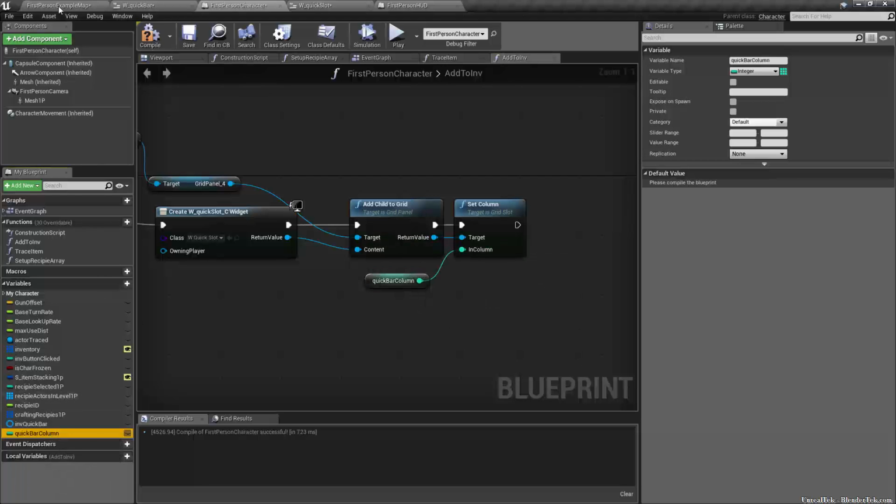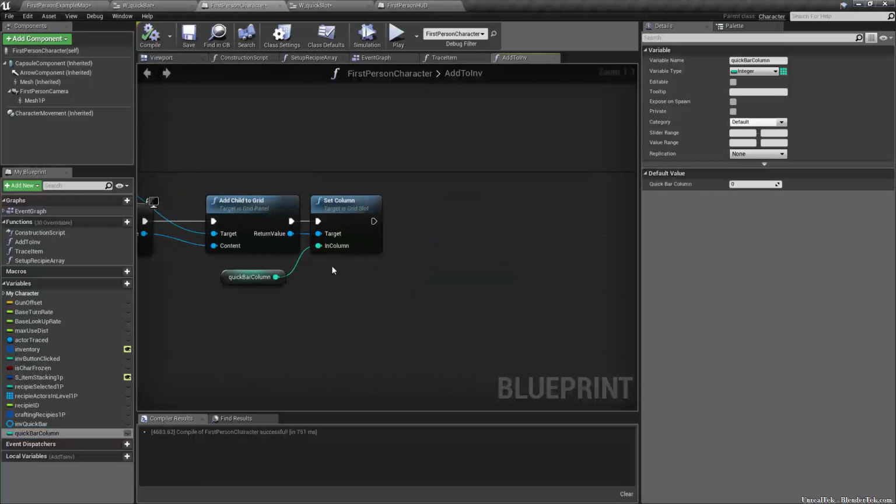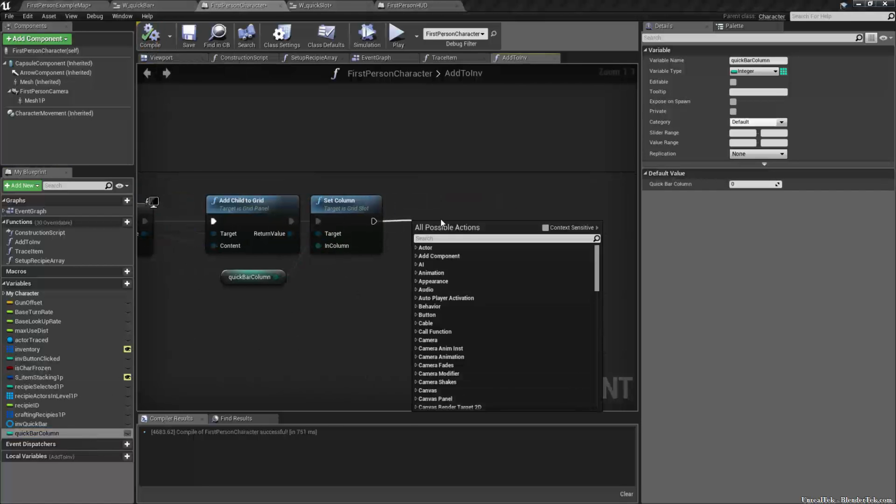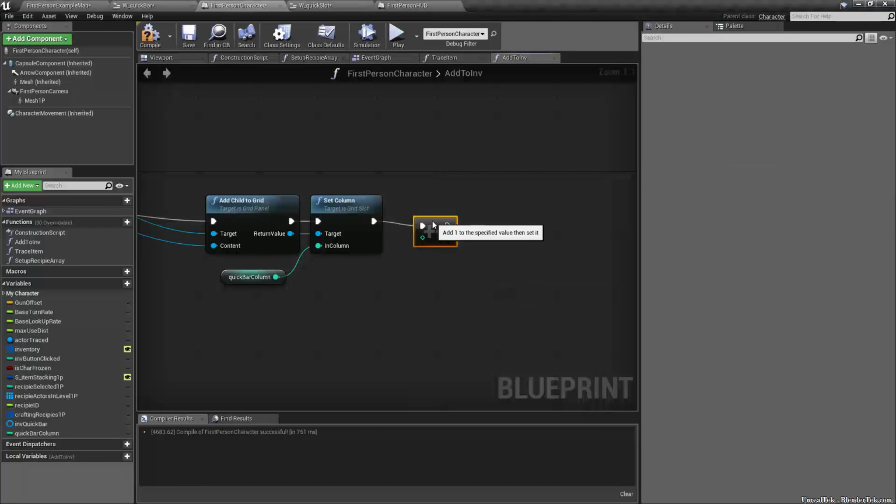Now quickbar column will start at 0, and then after we set the column, we want to increment it. So if you're using 4.8, we can increment int, otherwise just add 1 to itself and set it. So we'll increment it, so ++1. And so quickly I can show you what this does.